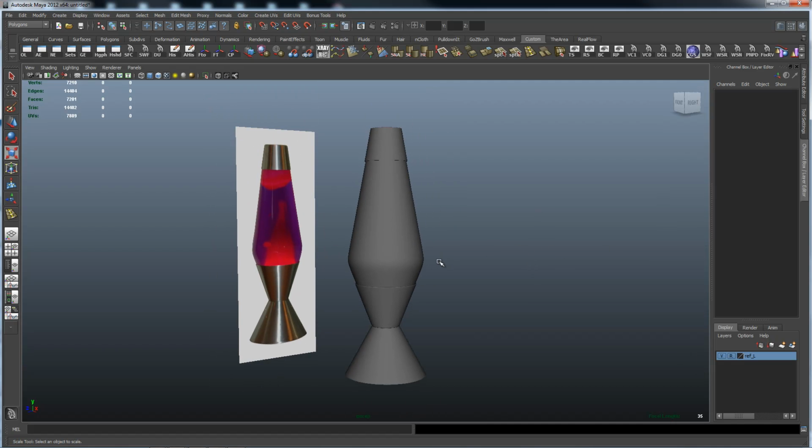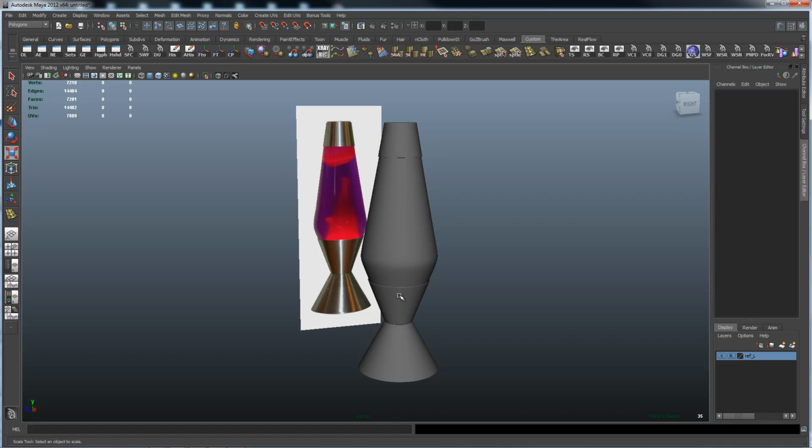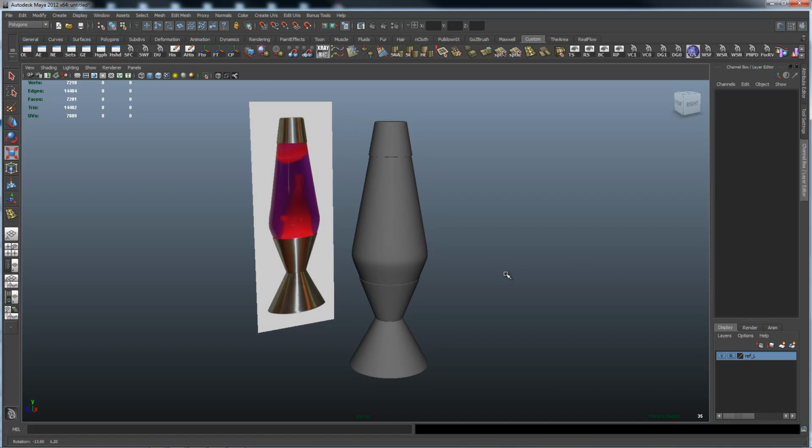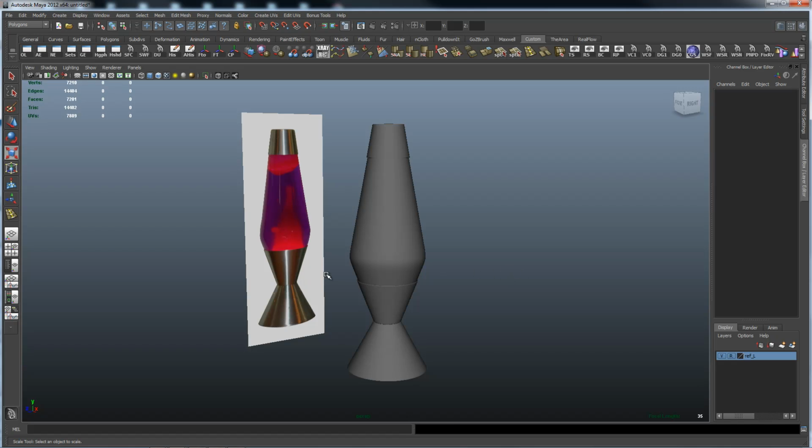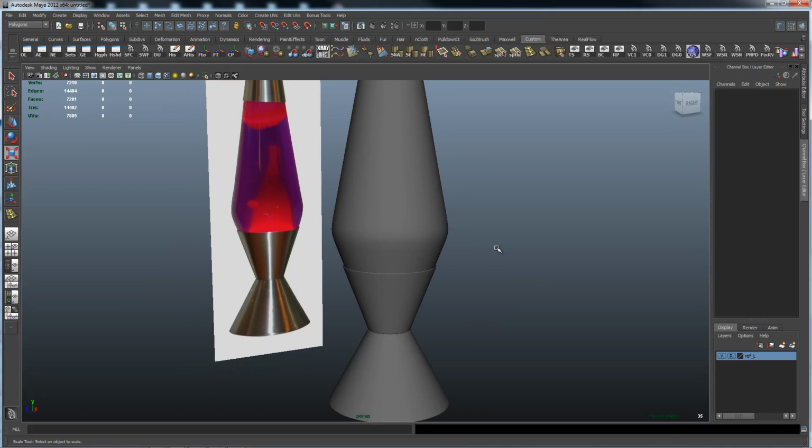So the only thing that would be left is to model the little section where the light bulb is in the base, and that's only going to take about 5 minutes. So let me just do one last video and we'll wrap this up. Or I could just stay in this video. We'll just make this one half an hour and we'll wrap this up.